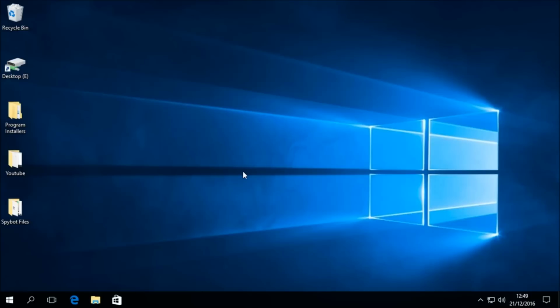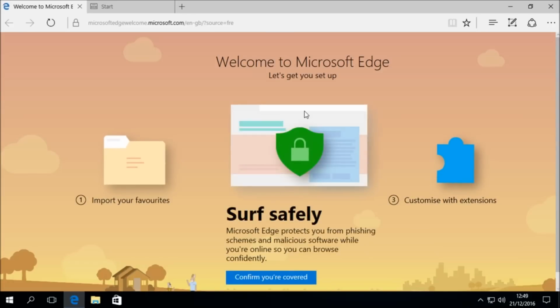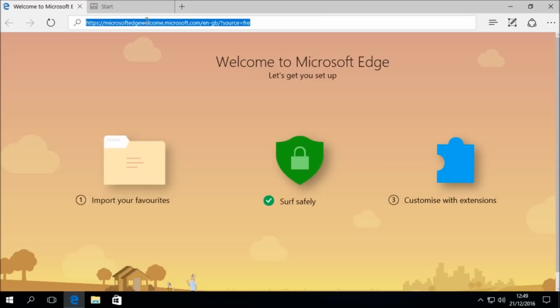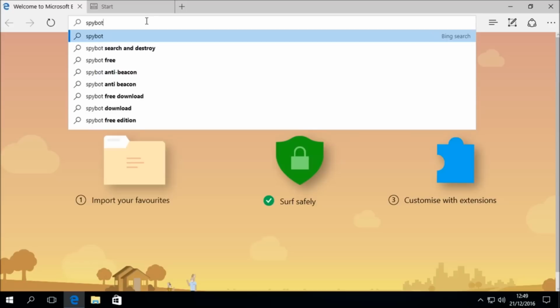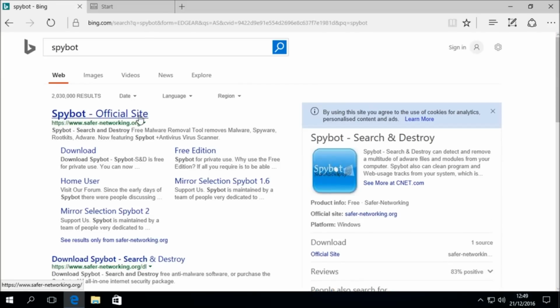The first step is to open up your web browser. Today I'll be using Microsoft Edge, which comes pre-installed on Windows 10. So double-click on the Microsoft Edge icon in the taskbar, which will open up Microsoft Edge. Once the browser is loaded, simply type in Spybot into the search bar or address bar, then press Enter. You will see that the first entry in the results list is safernetworking.org, which is the official Spybot website. So click the link to enter safernetworking.org.